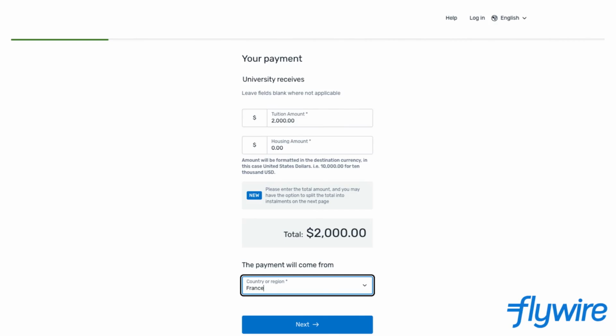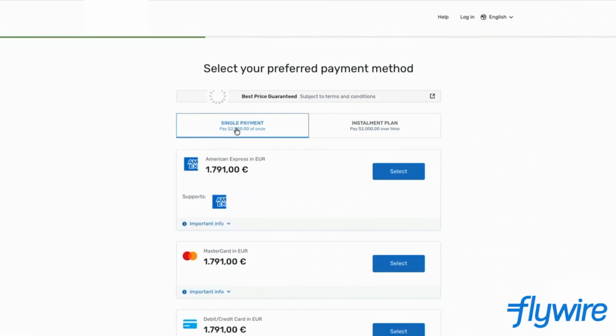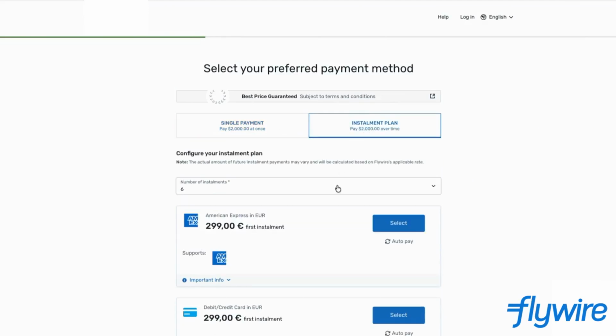Access the secure Flywire payment portal. Enter the full amount you need to pay to your institution and select the country you will be paying from. On the next page, click on the installment plan option to the right of single payment to configure your plan.